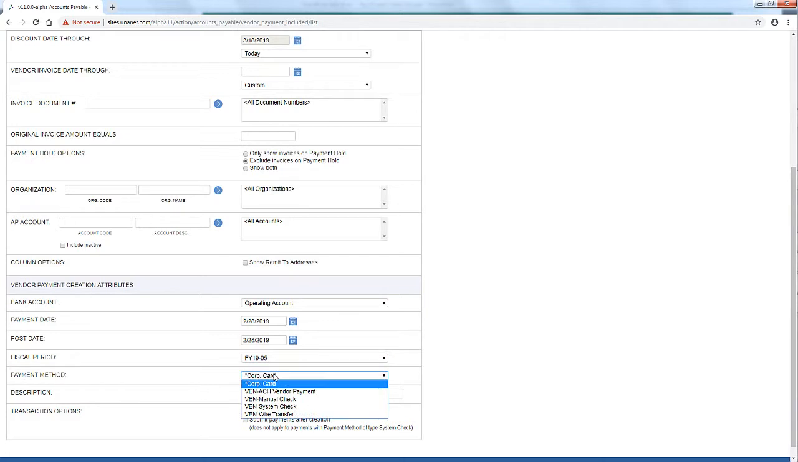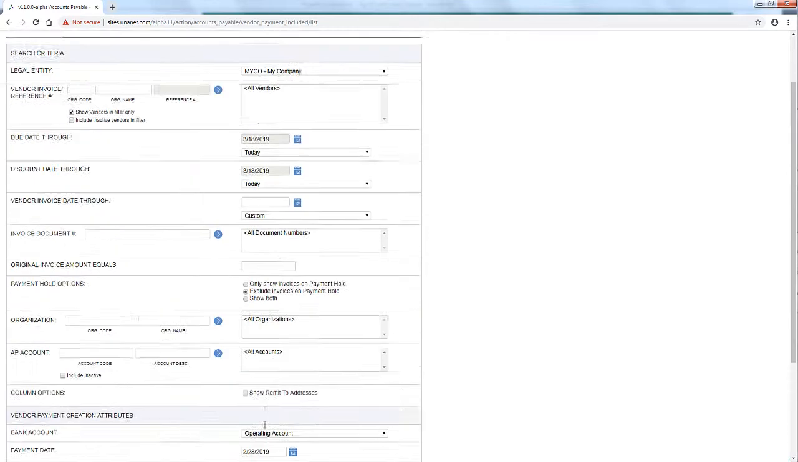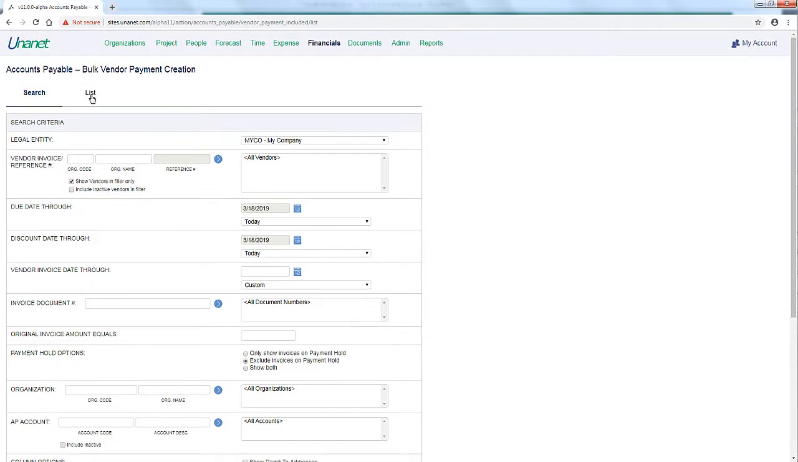Post date, the desired post date. This time, I don't know how you pay your credit cards, but most likely either a check or an ACH. So I'm going to go ahead and select an ACH. Rarely people pay with a check. And then I'm going to click Submit Payment after creation. I'm going to list.